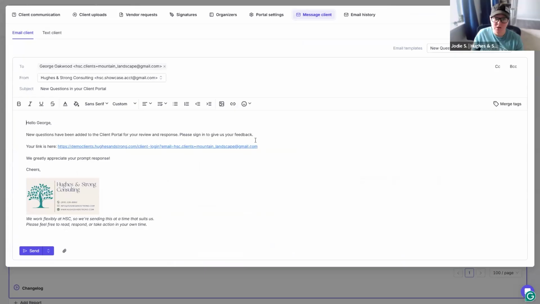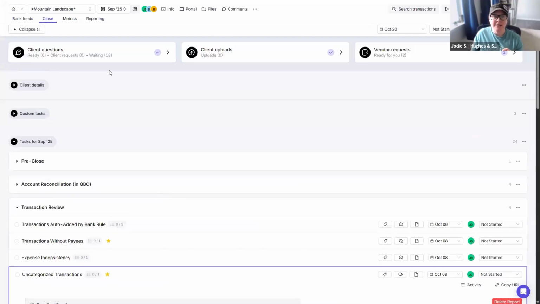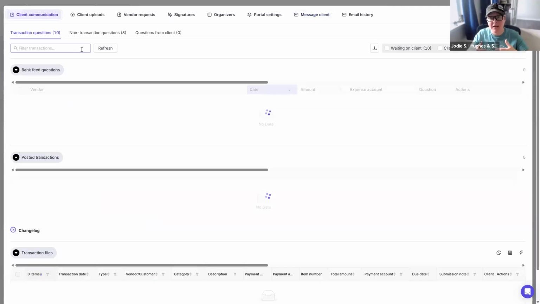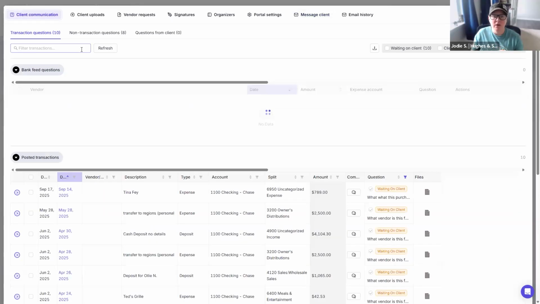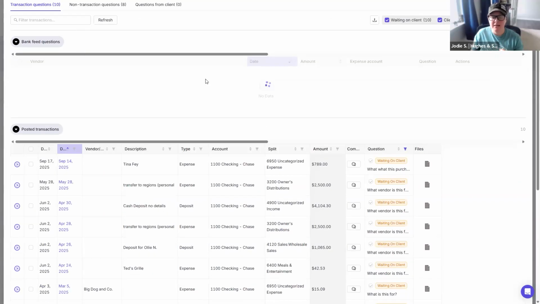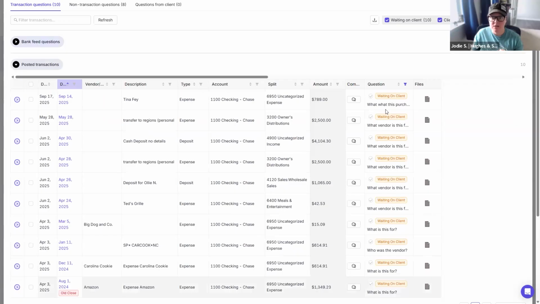Hey, we've added new questions to the portal. Sign in and give us your feedback. If you are working inside of the client portal, so you've already done that part, the client has responded and you're in here working, this is where you're going to see more of those notify client button options.